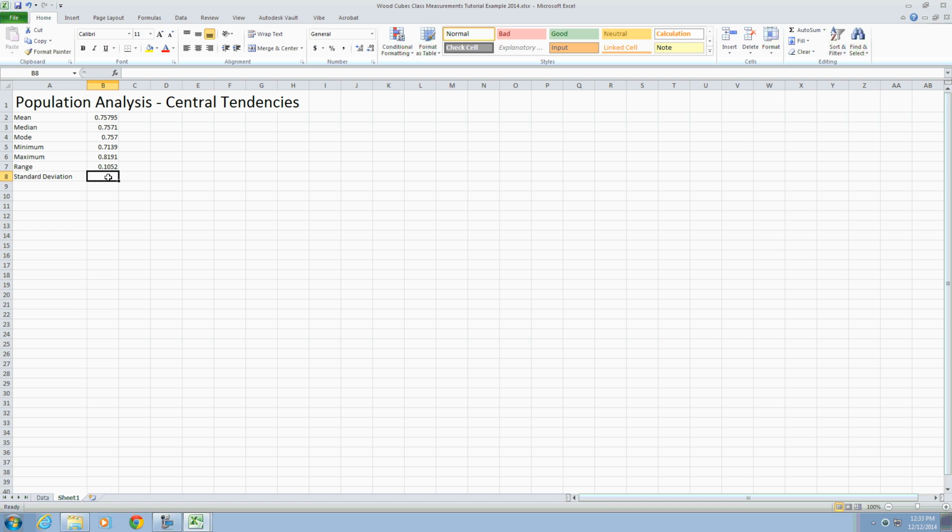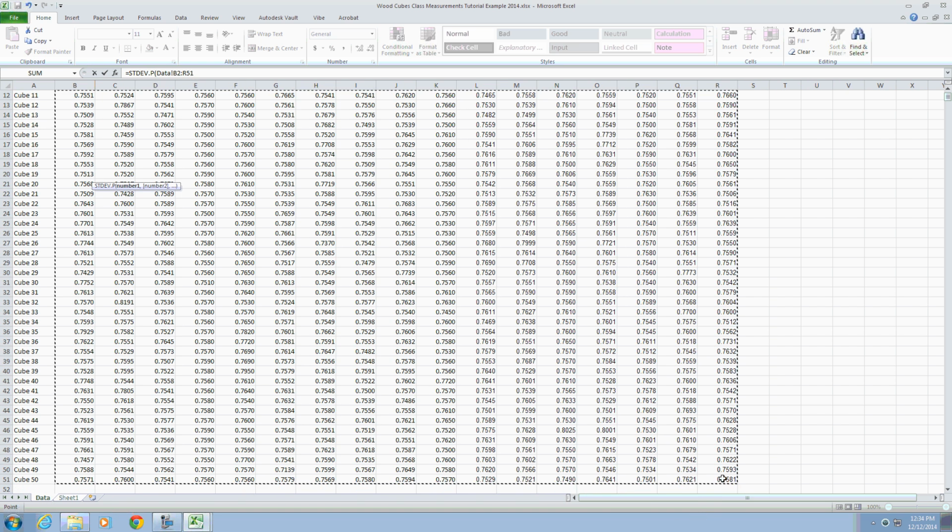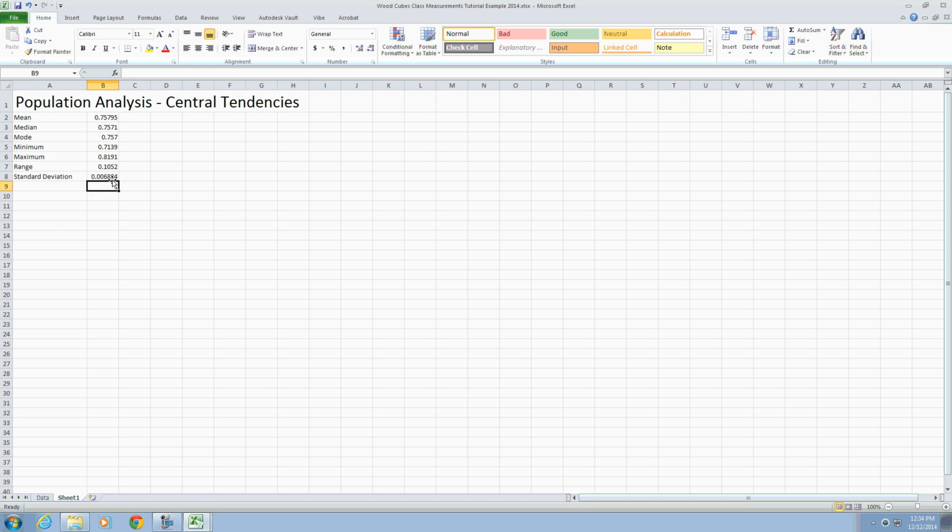Standard deviation, for all of the data, we're going to use the standard deviation of a population. There's two types of standard deviation, of a population and of a sample. When you do your own numbers, you're going to use the sample one, but we're going to use the STDEV.P for population. Choose that one, and then all of the values. That gives us our standard deviation for our numbers.